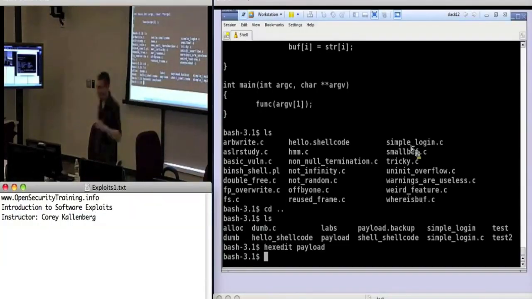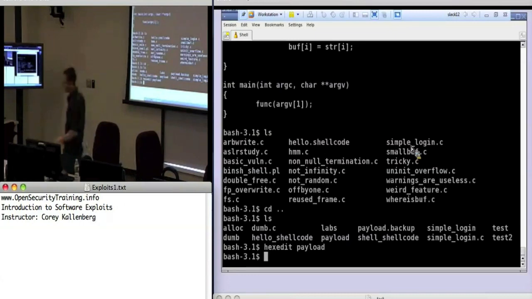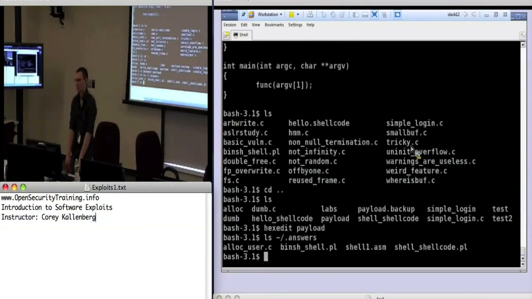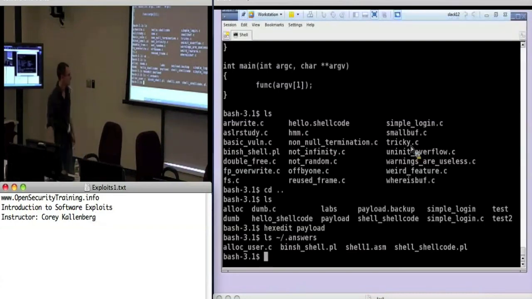So if all else fails, guys, if you feel like your shellcode isn't working, I did put up some shellcode in the .answers directory. So if you want, you can just use the binsh shell.pl in the .answers directory, and that should definitely work.